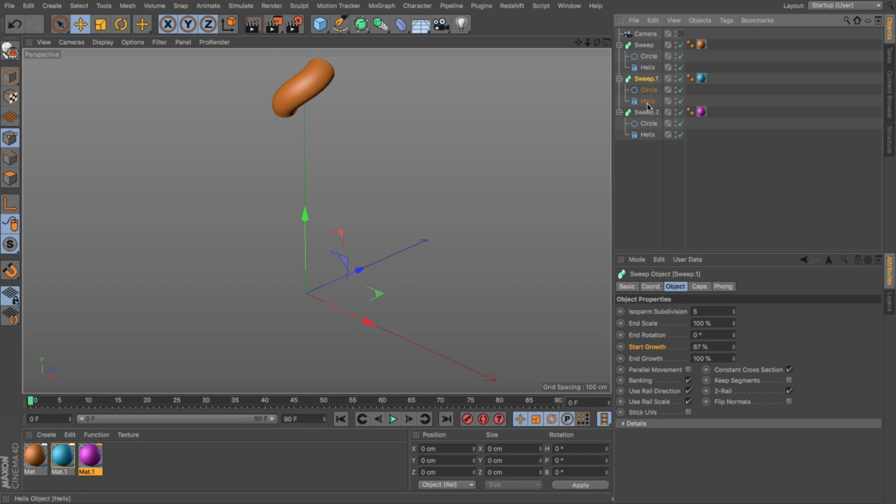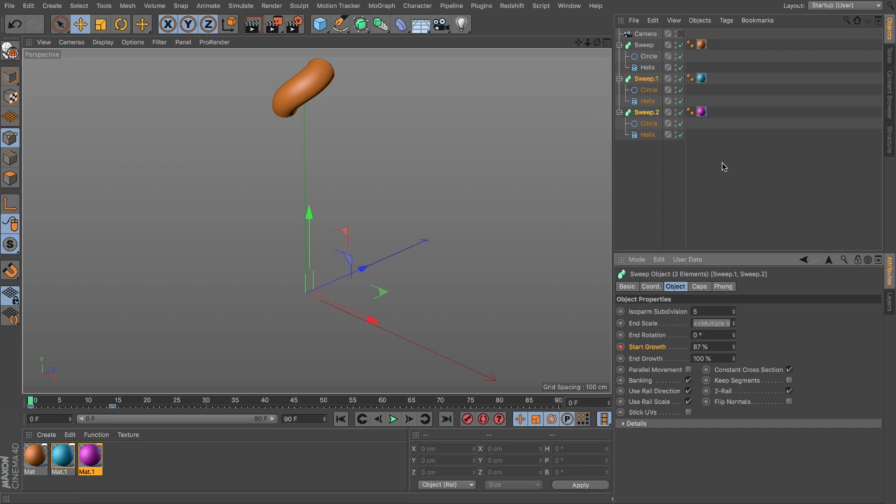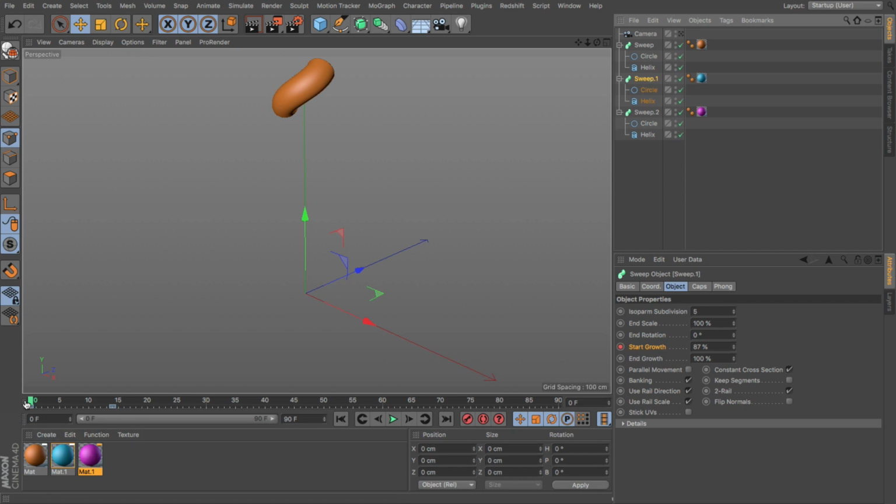At this point we can click on our sweep and we can paste in to our start growth. But what we can also do to save time is select both of these sweeps using command. I'm holding down command to select these two objects. And then we can right click on our start growth and go to animation and then paste tracks. So now if I deselect those objects and go to each one individually, you can see these other keyframes that have been pasted in. And I'll go to the third one, and you can see these keyframes pasted in. So now I will play our animation, and you can see this animates all the way through.